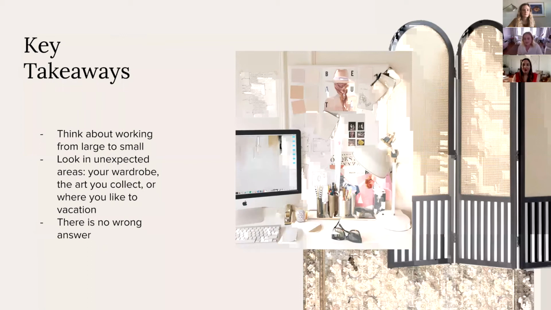So one key takeaway that I always come back to when building a mood board is that it's often easier to start, and tends to be more fun to start, large. Start with one image like we did earlier, or start with one furniture piece and then work your way into the details. You don't have to have everything all at once. Part of the mood boarding process is gathering things as you go.